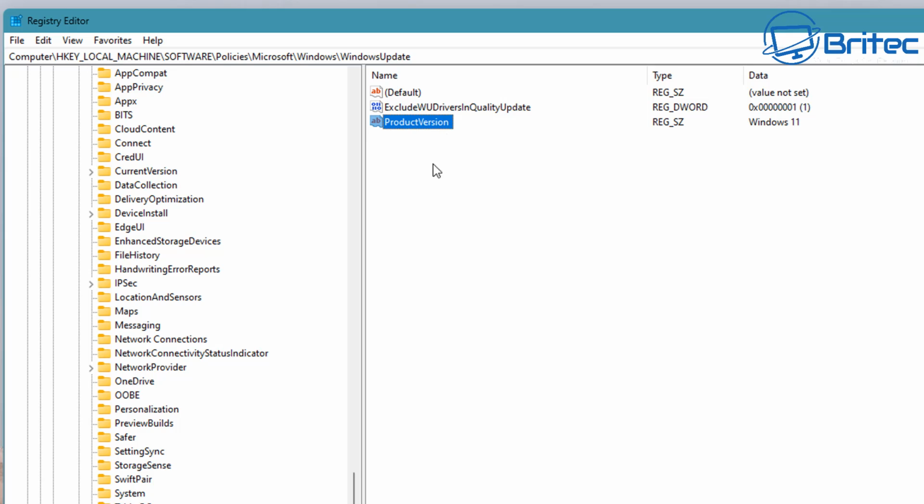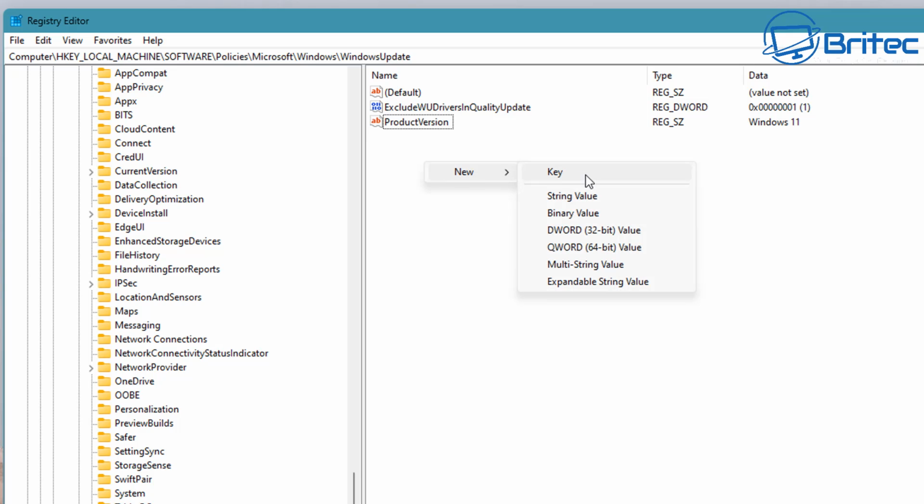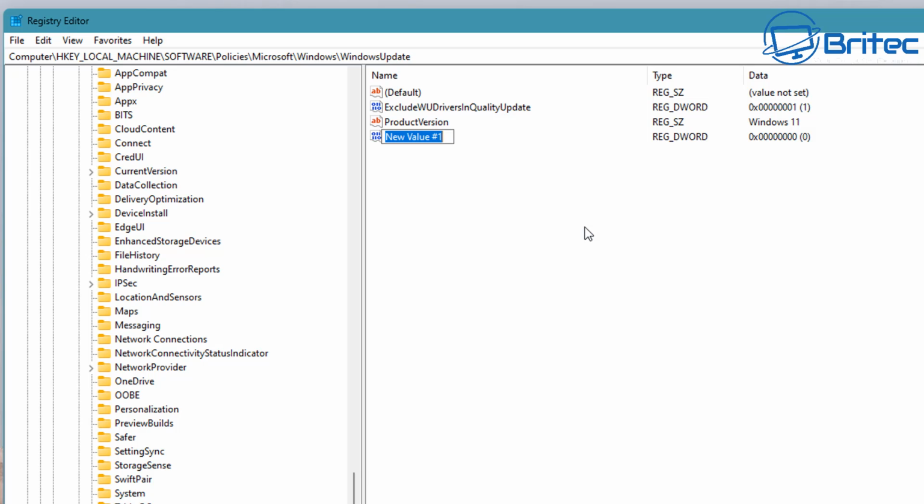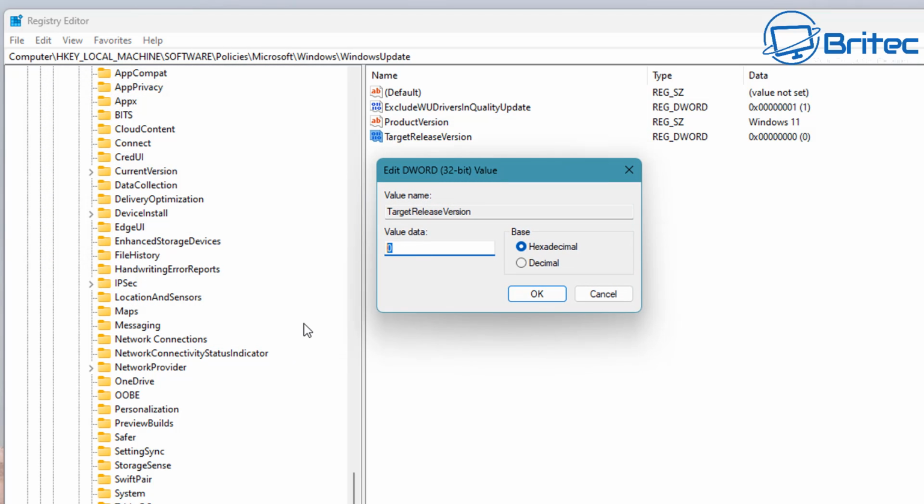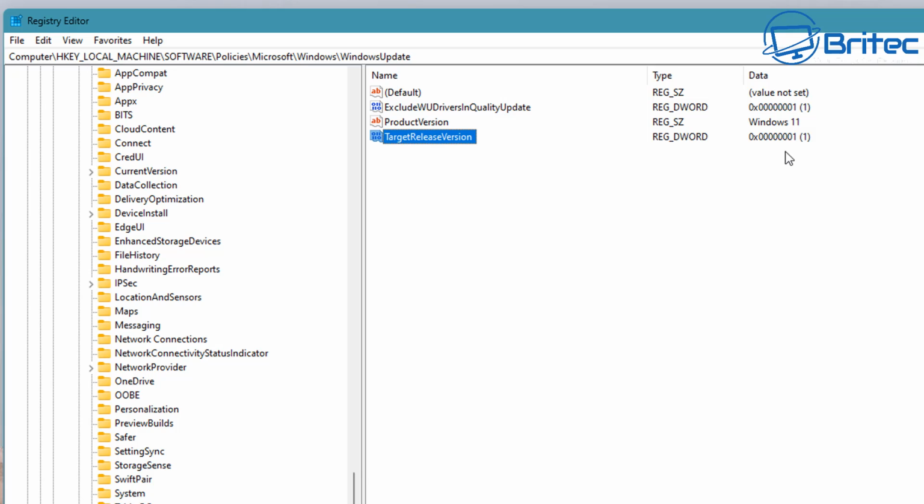Next, we need to create another one here, and we're going to give this a DWORD 32-bit value. So let's go ahead and give this a name, and we're going to call this TargetReleaseVersion. Now, Target needs to be a capital T, Release needs to be a capital R, and Version needs to be a capital V, just like you're seeing here. So just type that out exactly how that is. And once you do that, you can give this a value of 1. It will have a value of 0 at the beginning, so double click on it and change the value to 1, and this will tell Microsoft that you want to stay on that targeted version.